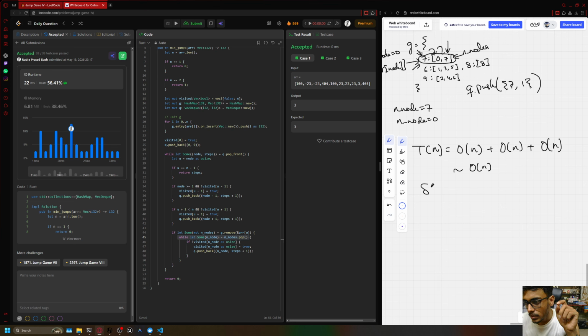Now about the space complexity. I'm creating visited, which is storing n. As my n increases, this will also increase linearly, so there is a big O of n here. I have a hash map, where I'm storing the values as the keys and the indices that contain that value as a list. It is supposed to be big O of n.